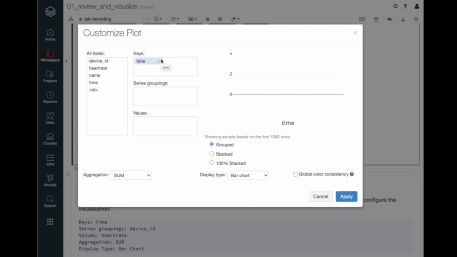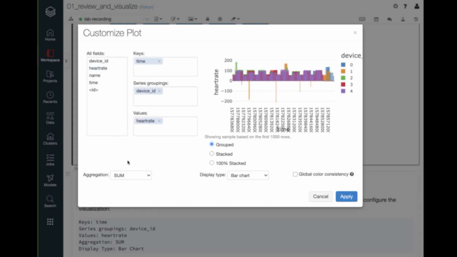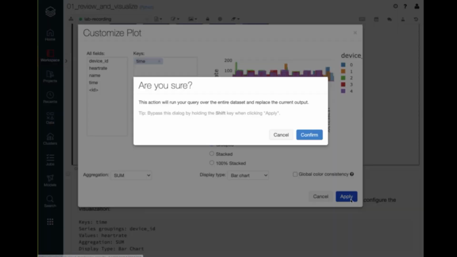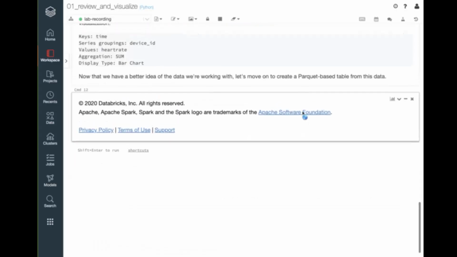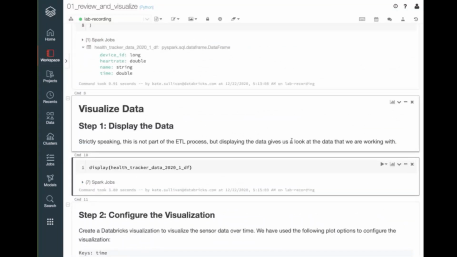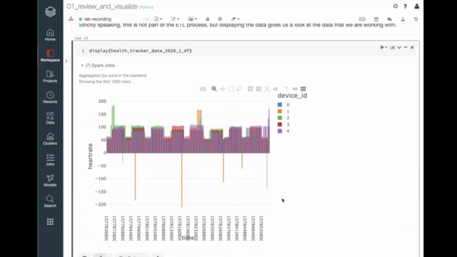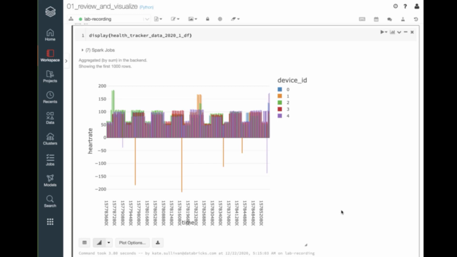But our keys are going to be time. In series groupings, I'm going to want device IDs, and then for values, we'll have the heart rate. On these other items, we want the aggregation to remain sum, and we can leave the display as a bar chart. Just looking up here, we'll see a quick preview of what we're going to look at. That looks right, so let's click confirm. All right, that's going to run, and it's going to give us a visualization of the data we're working with.